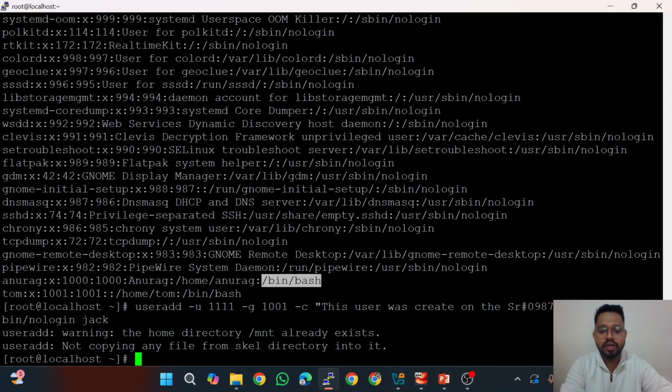It says the home directory /mnt already exists. That means it did not create any new directory, but /mnt has been used. Since we did not have the default home directory, it has not copied any files from skel. The skel directory has all the information of the default user profile. Whenever you create a new user, it gets all the pre-defined information from the skel directory, which is there inside the etc directory.